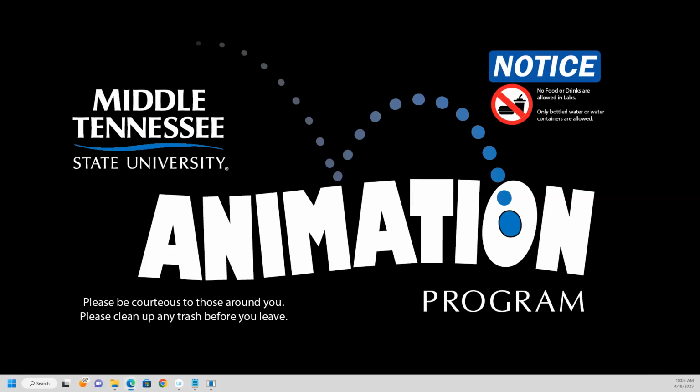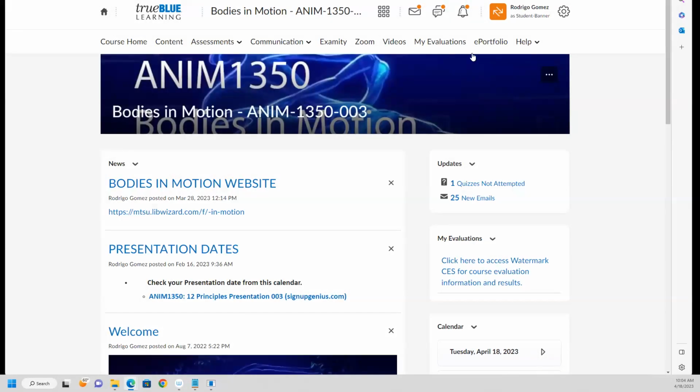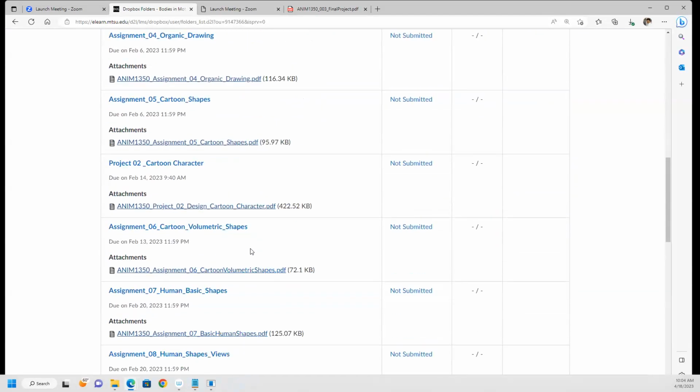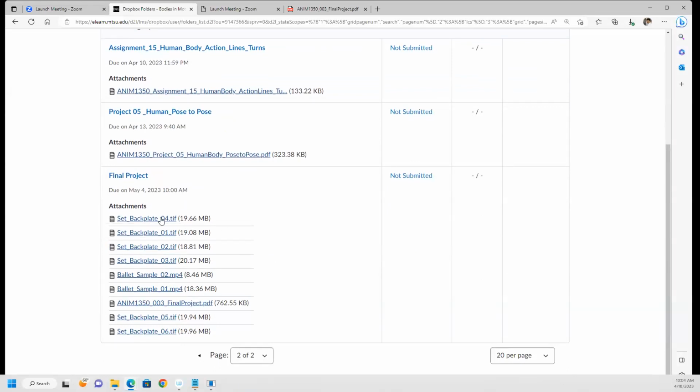Let's start by getting those images. I invite you all to go to D2L and download the backplate images from the final project. I'm going to go to Assessment, Dropbox, and then the final project. You can see all the backplates, so please just download them all.